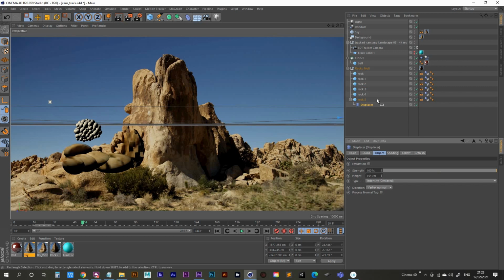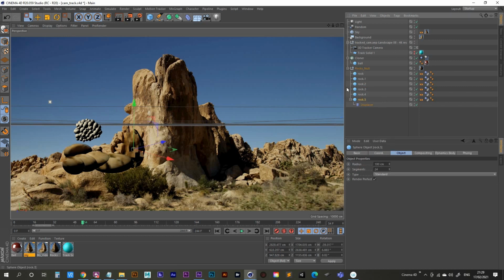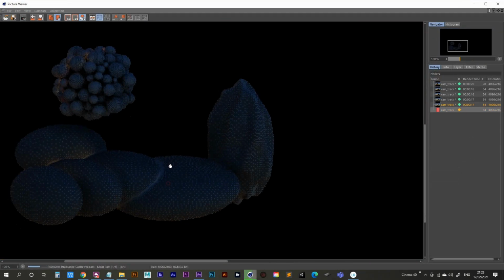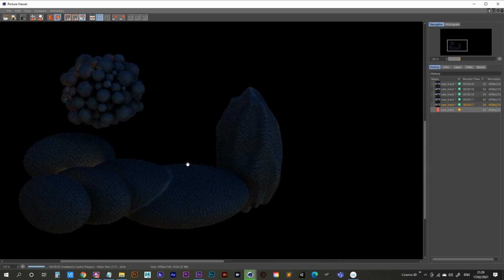Now it's a bit too jagged, so we need to put this rock into a subdivision surface object. Select the rock, hold down Alt, and then grab your subdivision surface object. Don't release Alt until you have added the subdivision object, and now it'll automatically be added as a parent of the selected object. Okay, so it's smoothed out the geometry. So let's render to picture viewer on that. Let's have a look at what that's looking like.